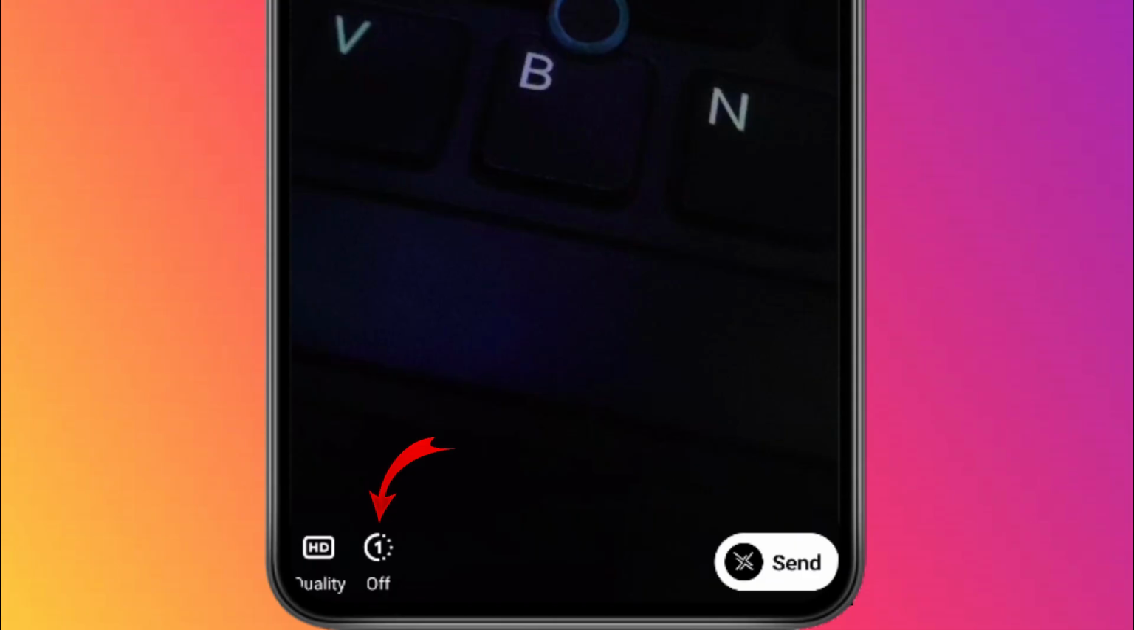You'll see an icon that indicates how many times the media can be viewed. If it currently says View Once, just tap on it. It will cycle through the available options. Keep tapping until it shows that the View Once option is turned off.